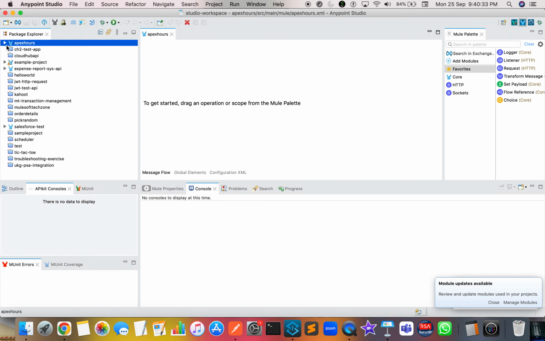Okay, so I won't expand it now because we have some information coming in our coming slides. On the left side, this is called Package Explorer or Project Explorer. Here you can read it: To get started, drag an operation or scope from the Mule palette. For our convenience, I am using the term connectors, but operation and scope are one and the same. These are all connectors.